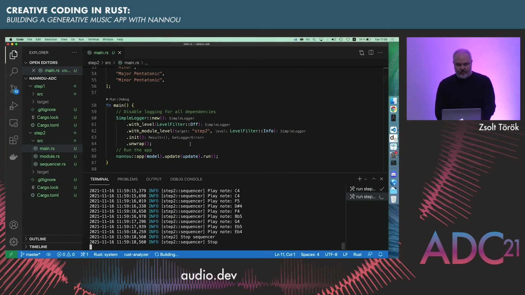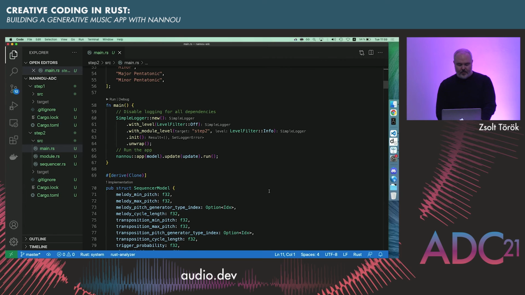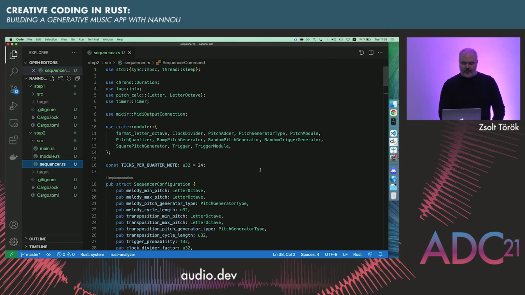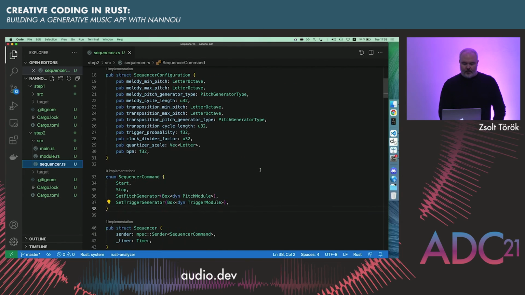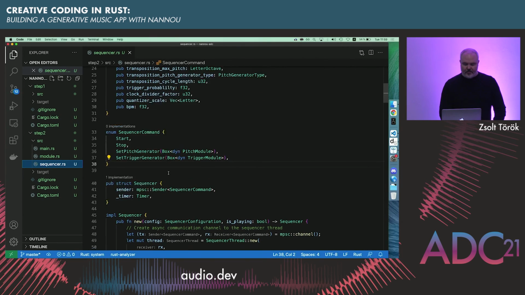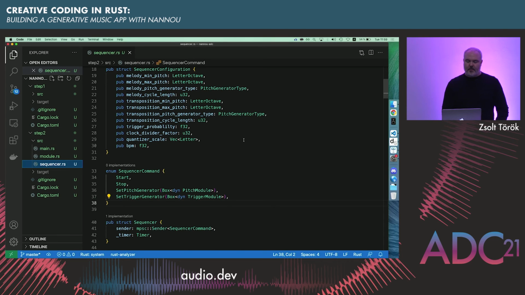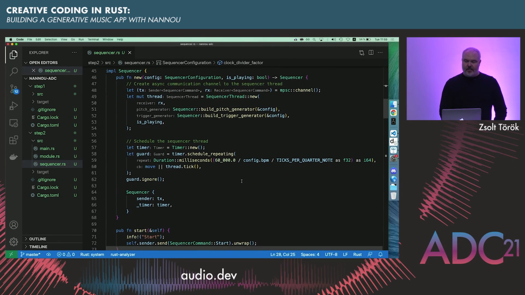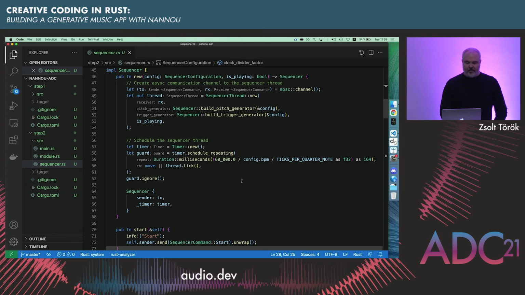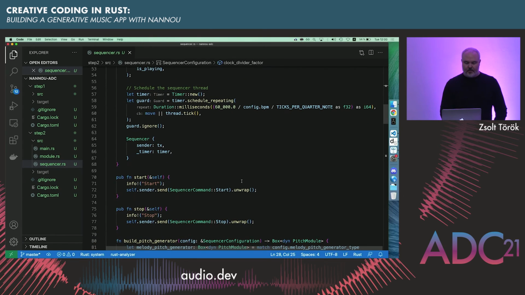So let's see what kind of additional code we had to write to add all of this functionality. Again, I will start inside the sequencer. A lot more fields in the sequencer configuration, because we need to pass on the minimum and maximum pitch of the melody, which pitch generator type we're using for the melody or for the transposition, trigger probability, clock divider, quantizer. So a lot more state to keep track of, but it's all in the interest of providing a bit more control over the internals of our generative sequencer.